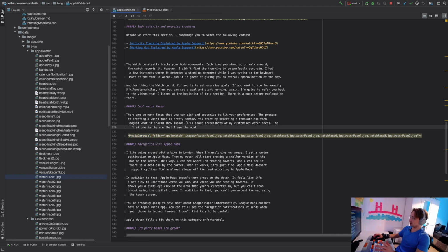But in my blog, I say, I'll share the screenshots of my customized watch faces. The first one is the one that I use the most. If I can't guarantee the first one is going to be the first one that is going to be loaded, how can I make sure that this statement is always valid, right? So I have to make sure that the order for these images is always correct.